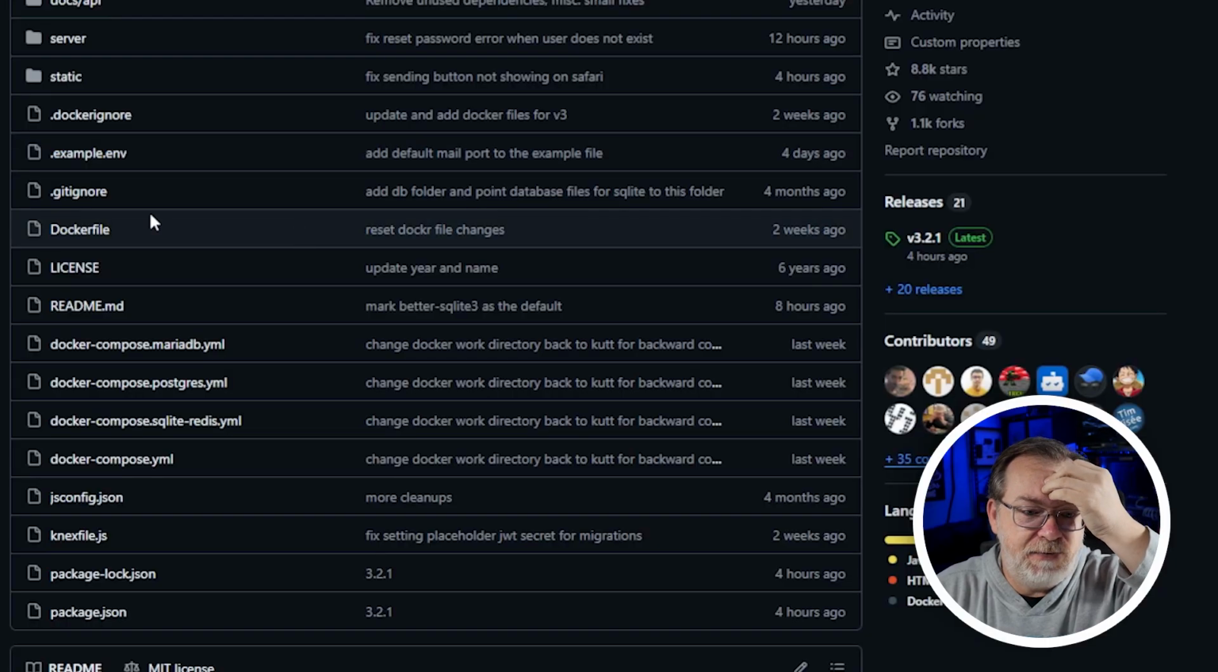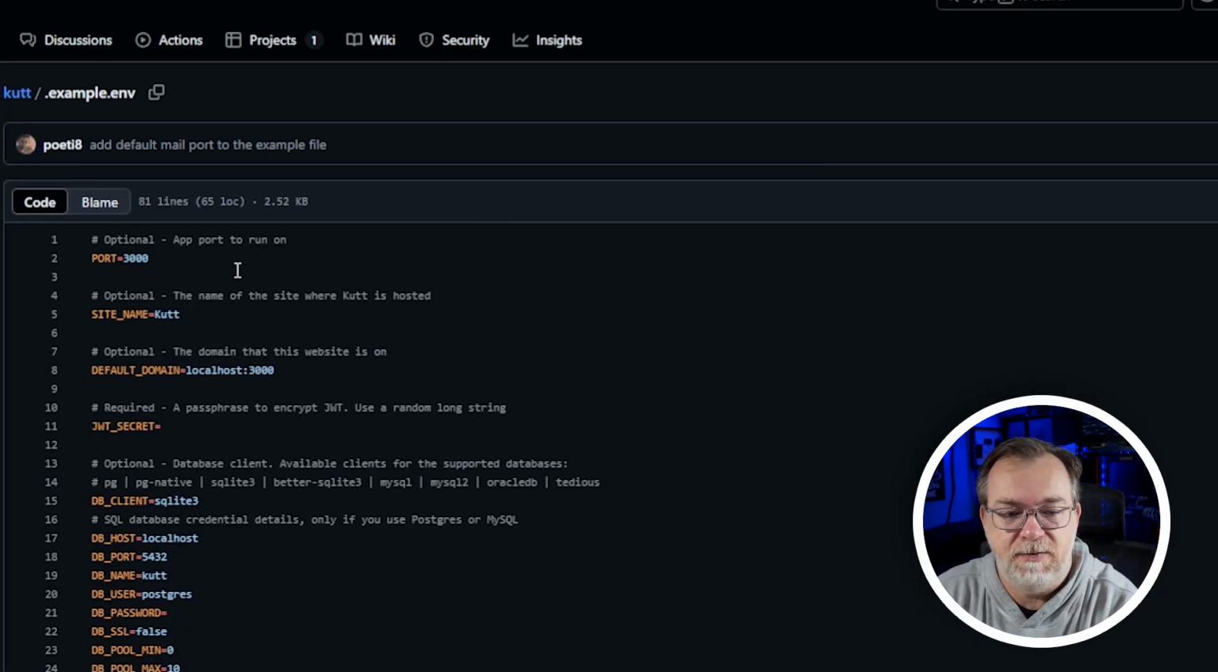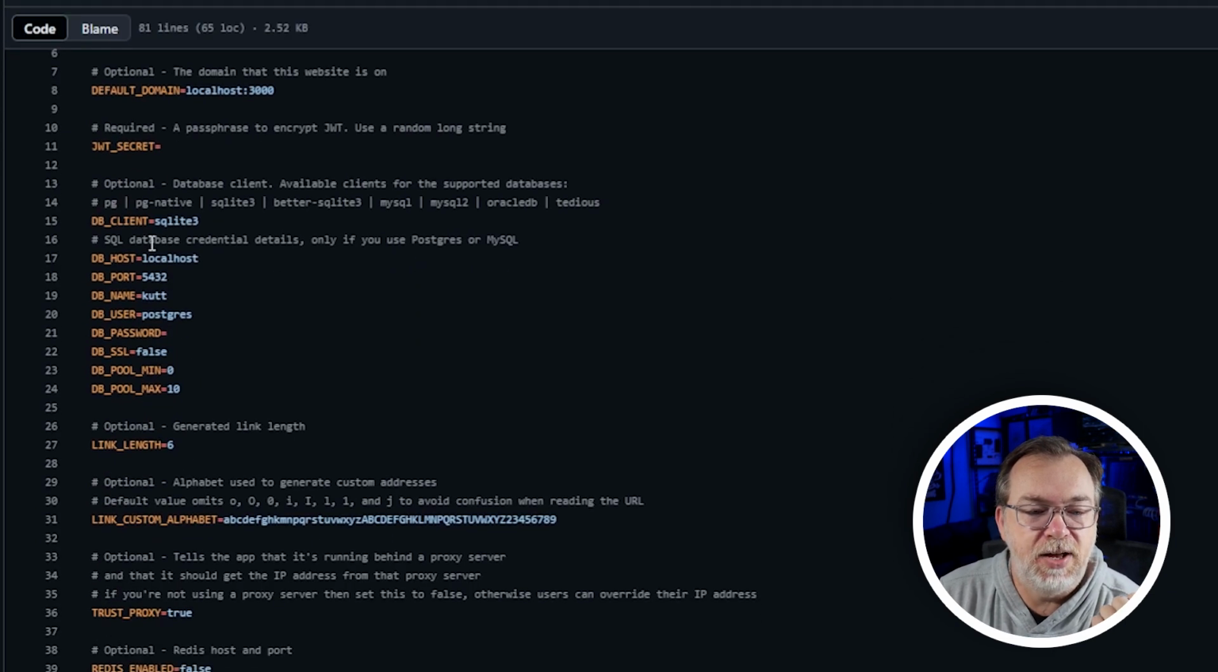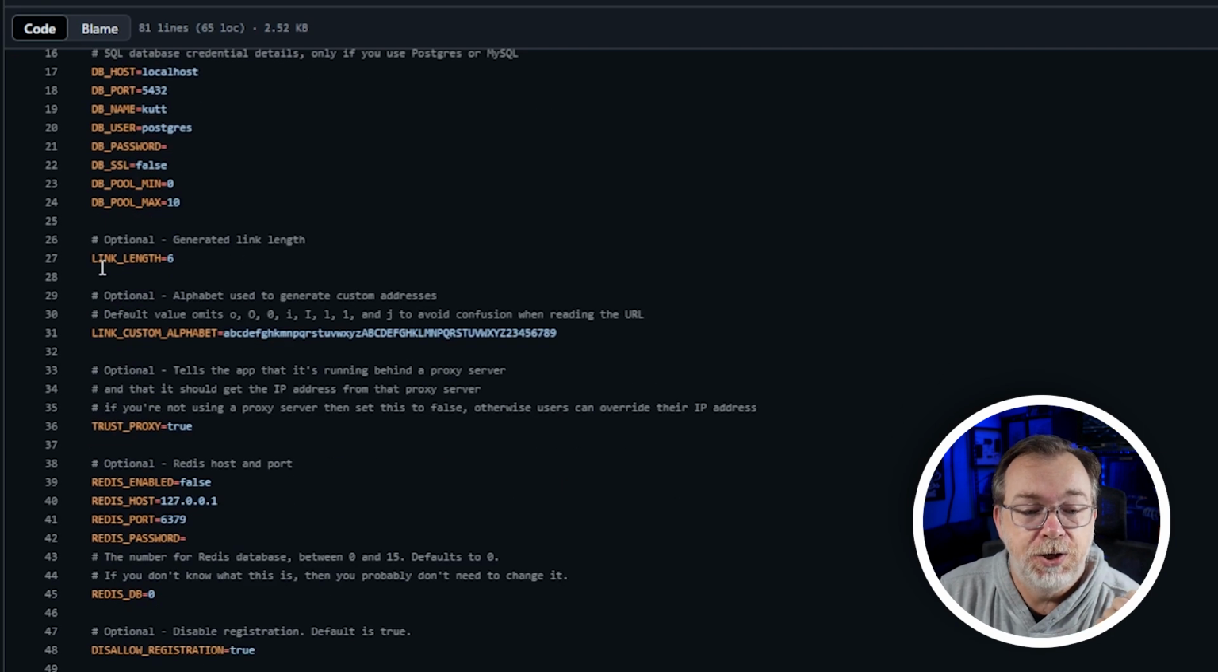But something else that I noticed, if we look at the .env file, well, it's an .example.env file. We've got things in here like site name, default domain, JWT secret. Then you can choose what kind of database you want to use and fill in the information for all of that. You can set the link length, that's weird to say. I kept referencing 6 characters earlier, when it generates a URL for itself. It's because it gave us 6 characters because that's what's defined in the .env file.